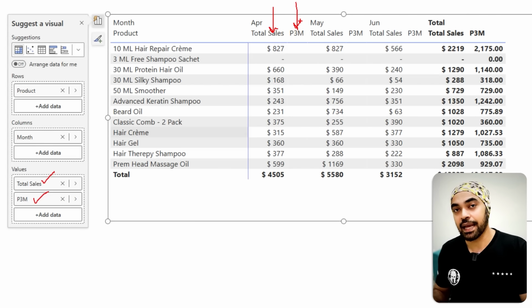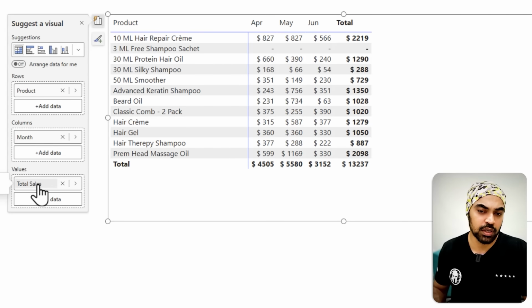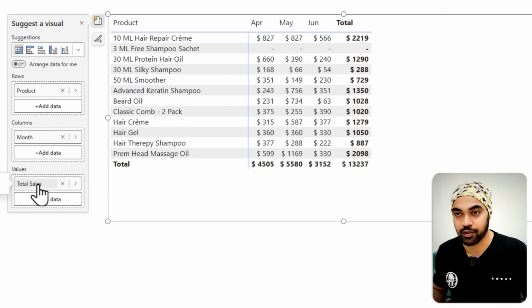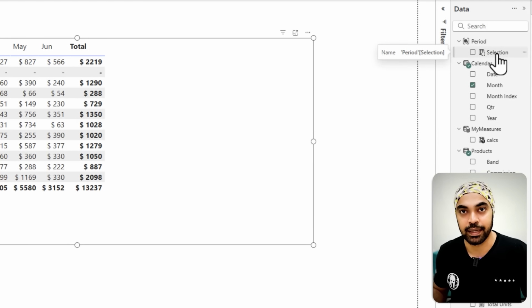But rather than this, I would want to have my calculation group. So let's just delete the past 3 months. Let the total sales be here because we are referring to that in the calculation group. Against the month, I would want to have the calculation group. And if you take a look at the Periods table, there is the Selection column, and that's what we made as a calculation group.